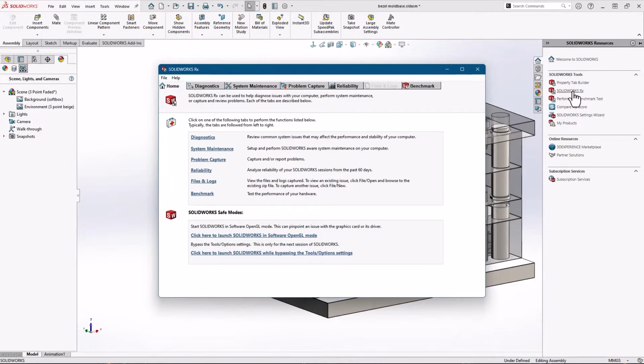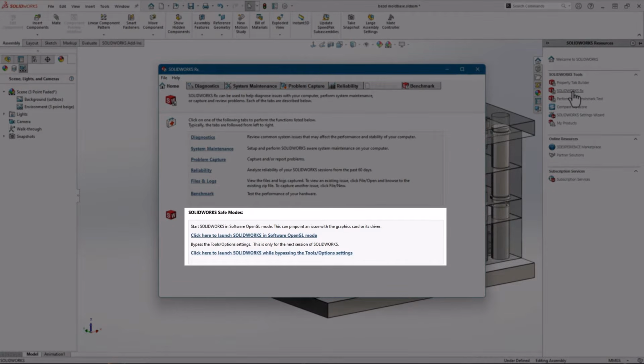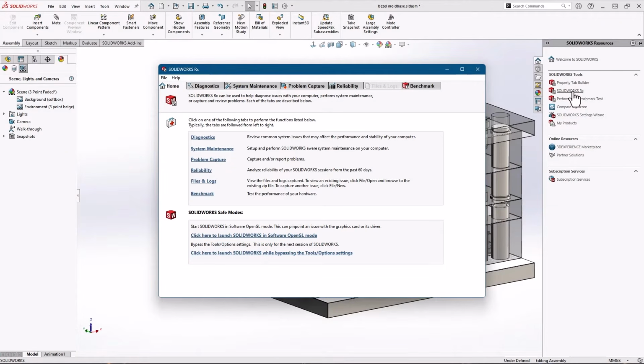Also on the home page, you can start SOLIDWORKS in 2 different safe modes with the 2 links in the bottom section. To bypass your video card, launch SOLIDWORKS in Software OpenGL mode. You can also bypass any custom settings and temporarily return SOLIDWORKS to its out-of-the-box settings. Many times, when you call technical support, these are 2 of the first steps in troubleshooting an issue.